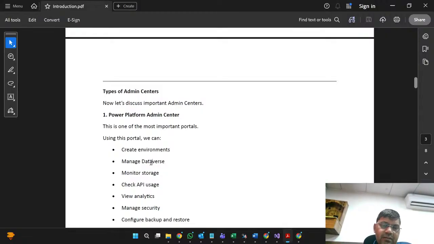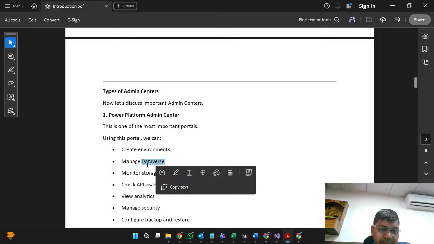Manage Dataverse. What does it mean here? You can create a new Dataverse. You can create a backup. You can even restore an environment. You can perform different R&Ds. R&D means you can do different types of jobs here. You can run different logic here. So here you can manage your database.